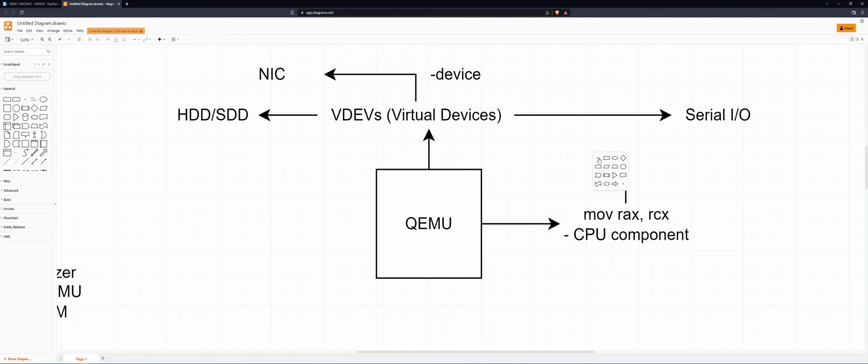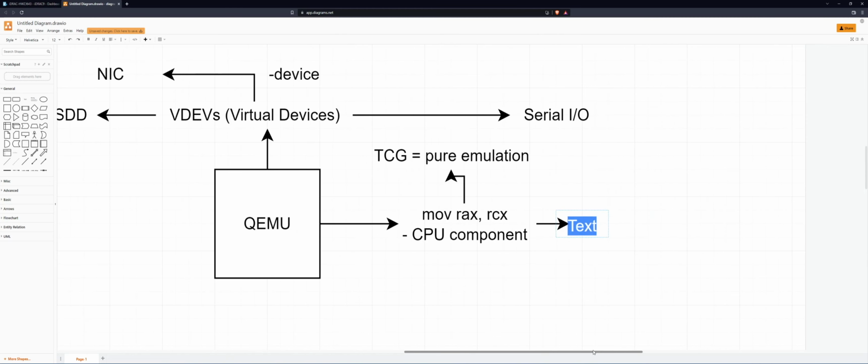There's what's called TCG, the Tiny Code Generator, I think it is, and this is pure emulation. This is where QEMU has its own code for decoding an instruction at an address in memory and emulating it. So that's a pure emulation way. But QEMU does also have hypervisors. It can leverage hypervisors to execute the actual CPU components.